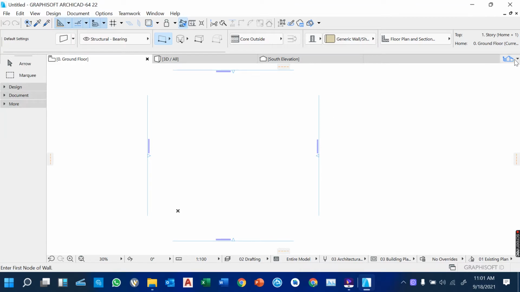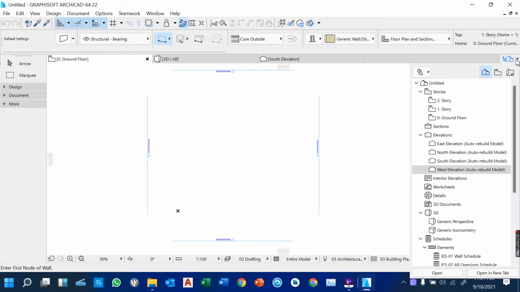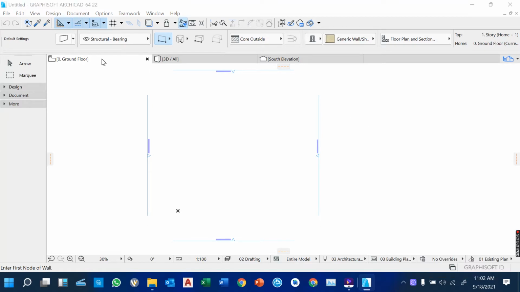Then on the right side of the screen, we have what we call the navigator, how you can navigate through your project. As you can see, we have stories. We have story 1, 2 by default, and then we also have elevations, worksheets, detailing, 3D and all that. Then here we have various ribbons for 3D and some of the elevations.